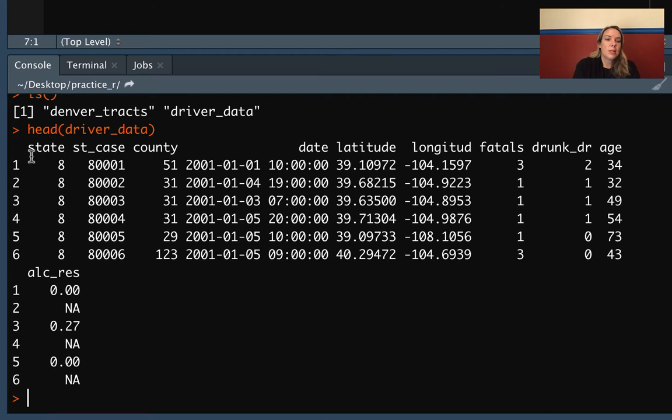But this has some information like the state. This is limited right now, so they're all in Colorado. It's got a case number, the county, and here we'll be limiting this just to Denver, which is this county equals 31. It's got the date and the time that it happened, latitude and longitude, the number of fatalities. It also has some information about the driver. So if there were one or more drunk drivers involved in that accident, the age of the driver, and then some information about an alcohol test.